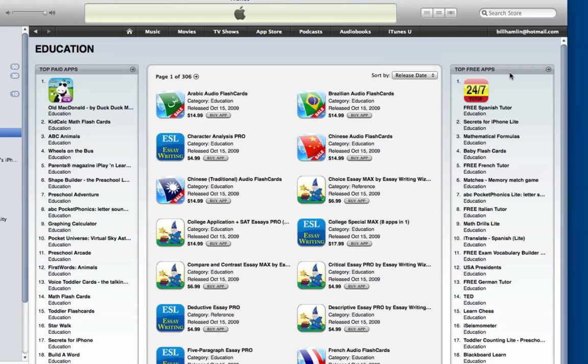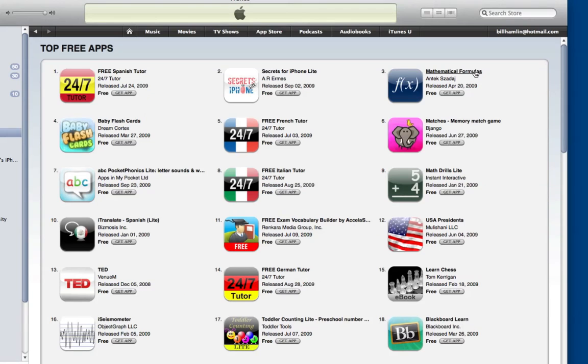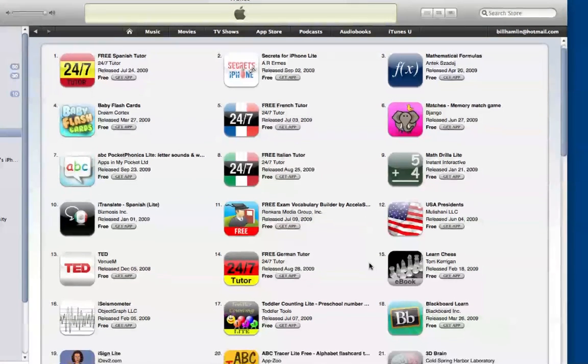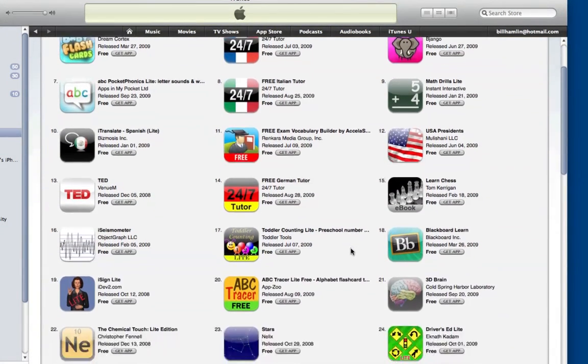So depending on whether or not you want to pay for the application, you can browse either one of those lists. So let's take a look at the top free applications. If we click that category, it's going to list the top 100 free education applications. Now we can scroll through these and browse and find ones that interest us.